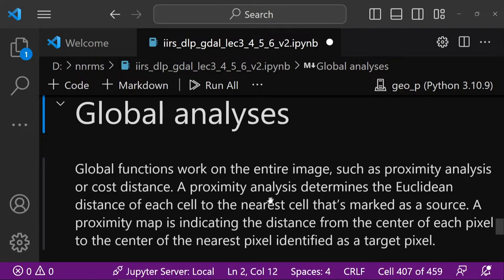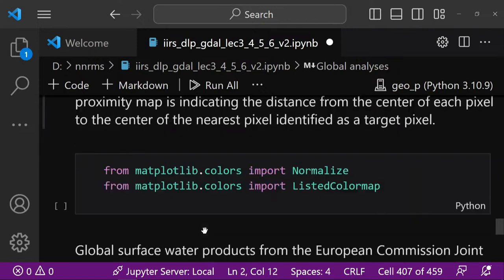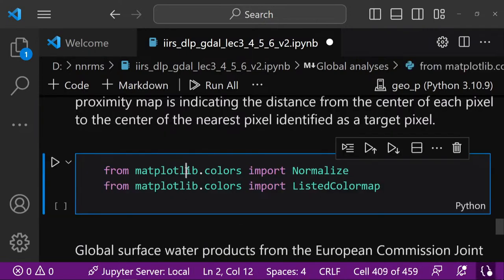So here the proximity analysis is determining the Euclidean distance of each cell to the nearest cell that is marked as a source. In our case, if you are checking the proximity to the water source, for every pixel we want to know how far the nearest source pixel is. The source pixels will be all the water pixels, and for each pixel we determine which is the nearest water pixel. That will be our target pixel.